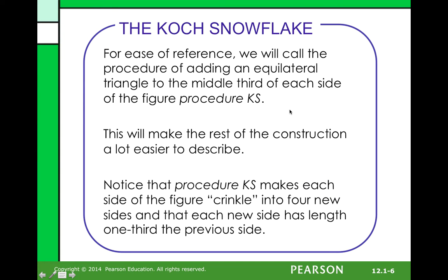So for ease of reference, we will call the procedure of adding an equilateral triangle to the middle third of each side of the figure procedure KS for Koch snowflake. This will make the rest of the construction a lot easier to describe. Notice that this procedure makes each new side of the figure crinkle into 4 new sides, and that each new side has length 1/3 the previous side.